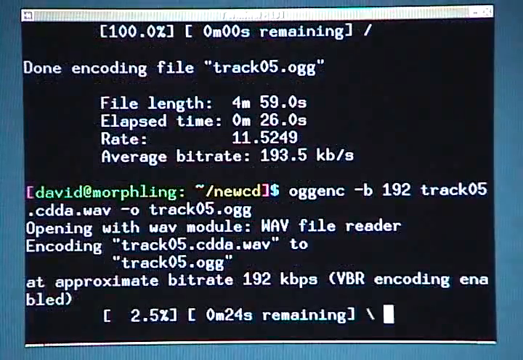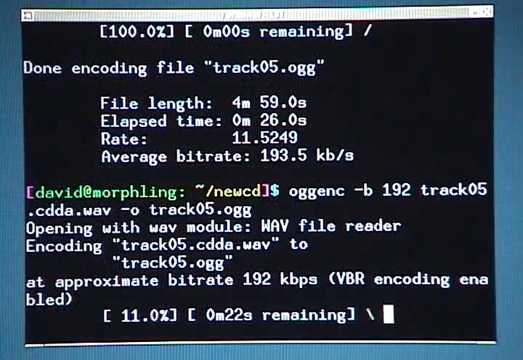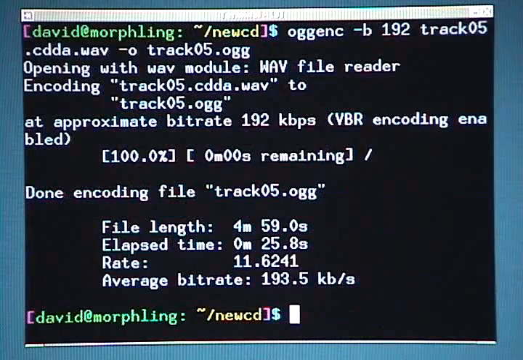And I hit enter, and you can see this working. And the line to notice, probably at the 5th or 6th line down, says that it's encoding the file at the approximate bit rate of 192 kbps. That's what we want. Let me pause here while this finishes up. Okay, that's done encoding. Now if you look at the last line of the output, it again says the average bit rate is 193.5 kbps, even though we specified -b 192.